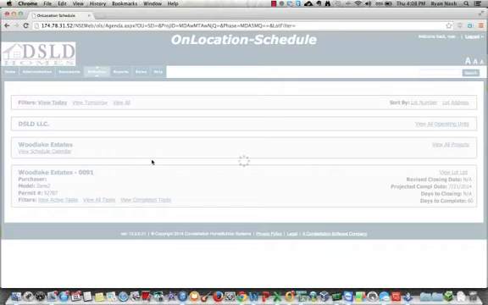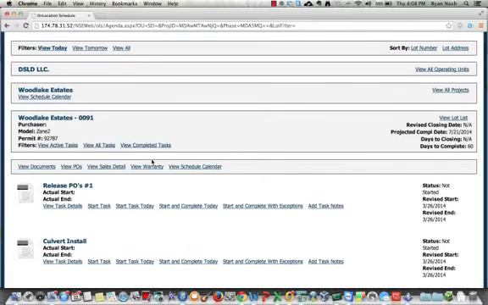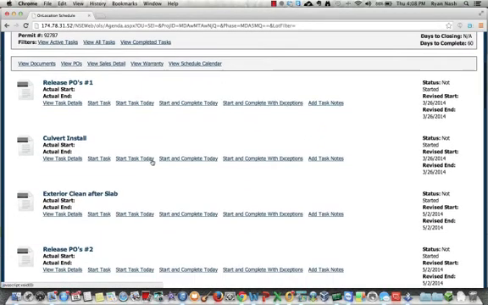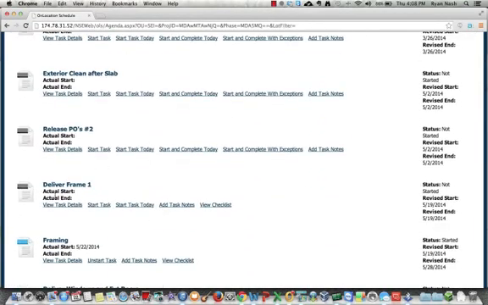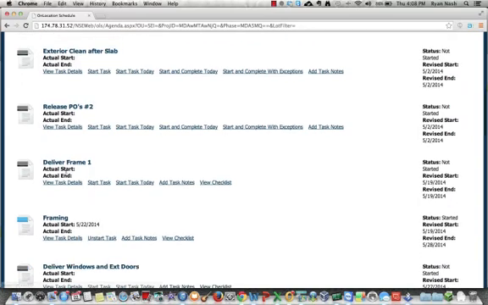If you don't know how to get to this point, then we'll have some other videos coming out, but this is for users who already kind of know the system itself, and we're just showing the change. All right, the task I'm going to deal with is Deliver Frame 1. This task has a checklist, so you can see along the status bar here, the task has not been started: view task details, start task today, add task notes, or view checklist.